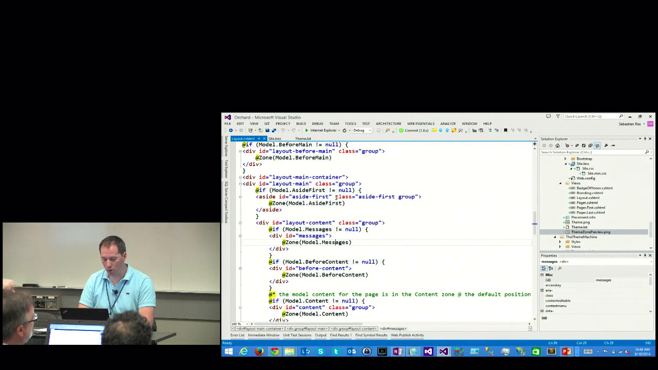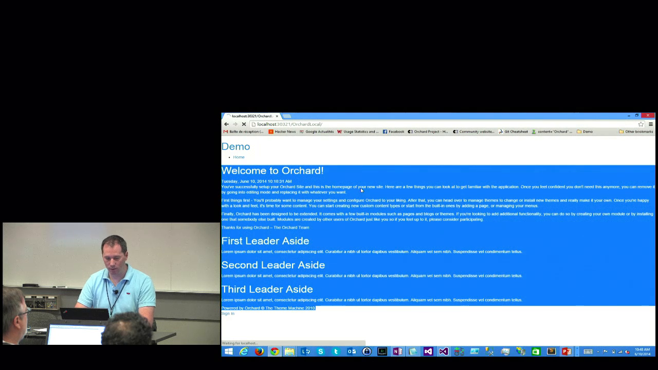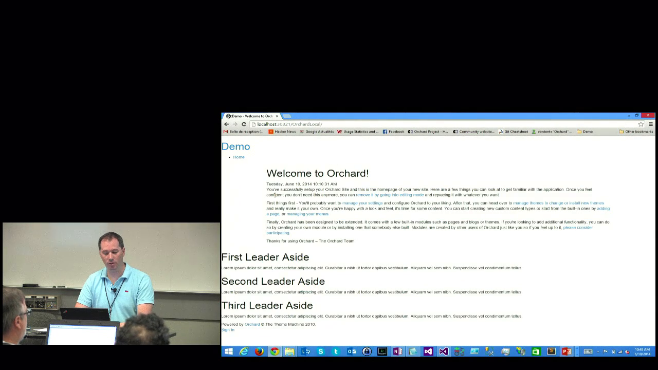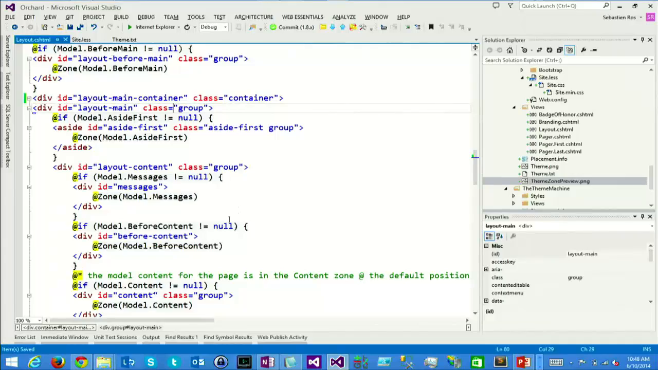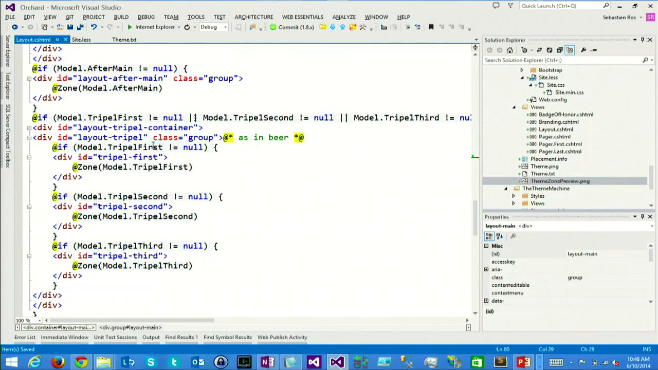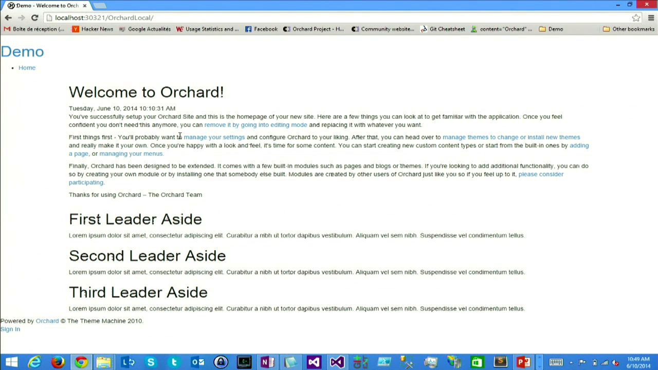So to do that in Bootstrap, you go to the layout main container, which is the div around this zone in Orchard, and we will add a class named container. And just that, I go there. Now it's centered. This is the goal of the container, to center things. And I could do the same thing with the triple. If I go to triple container, there is a triple container, this one, I can add the Bootstrap class container. And now it's building, and now it's centered.